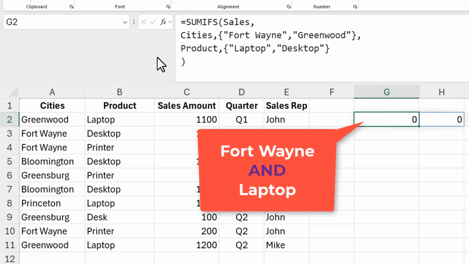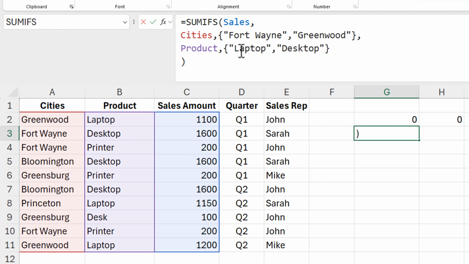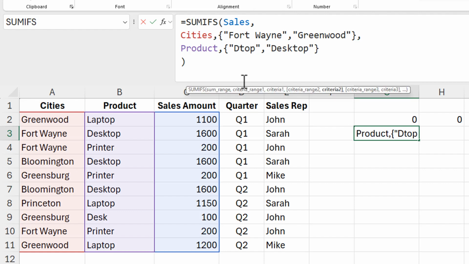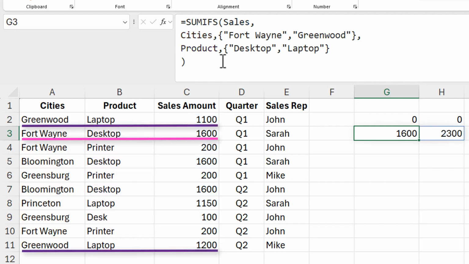This is because the first item in each array is connected by an AND condition, and the second item in each array is connected through an AND condition. When we look at our data, no laptops were sold in Fort Wayne and no desktops were sold in Greenwood. I will reverse the items in the second array. Now the function will sum desktops sold in Fort Wayne and laptops sold in Greenwood.